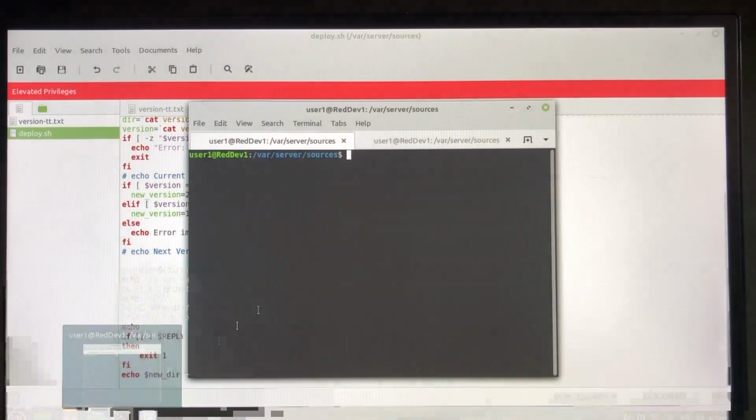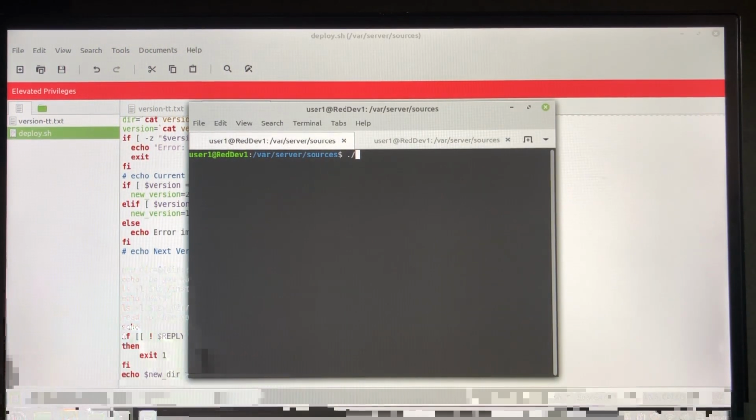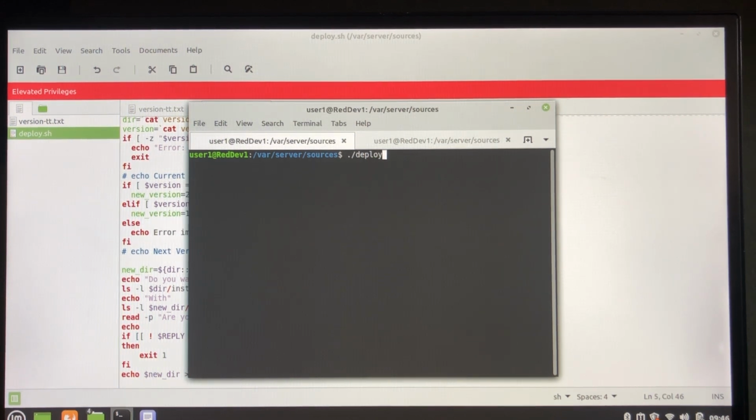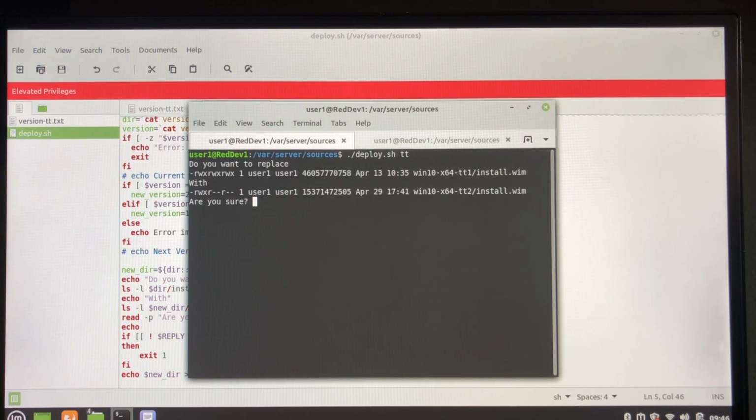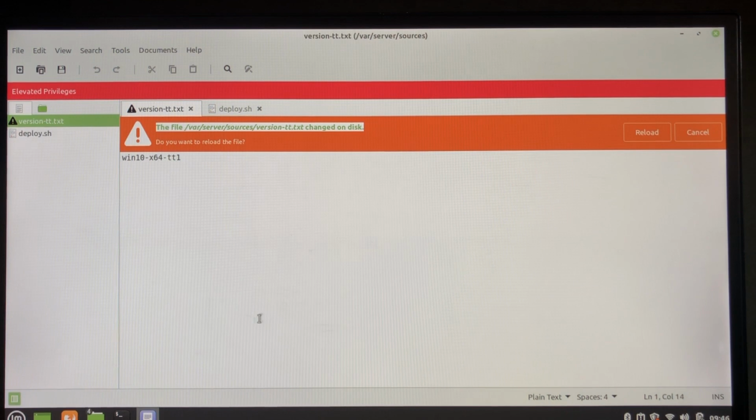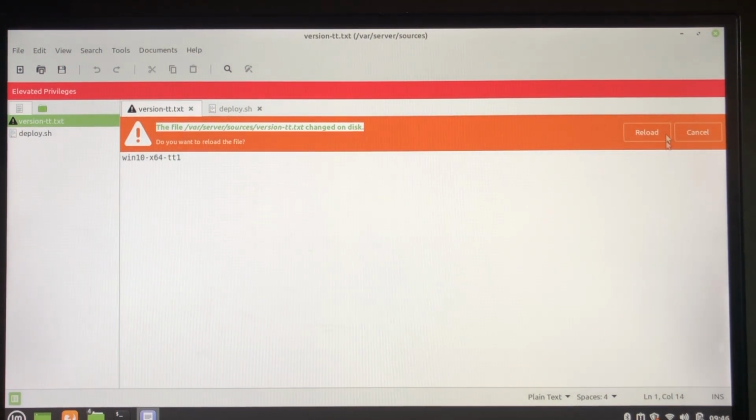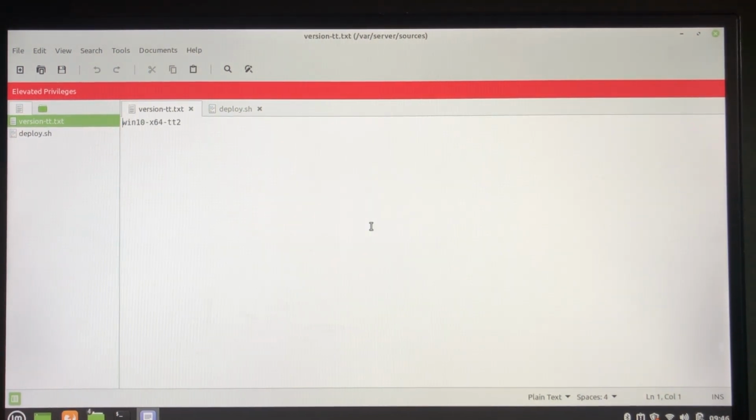We'll just see that running. So it's TT. Do you want to replace, let's have a look, one that was built on the 13th with something that was built on the 29th? Are you sure? Yes, we are. It's done it. So let's have a look at version. So it was TT1, and now if we have a look at it, it's TT2.